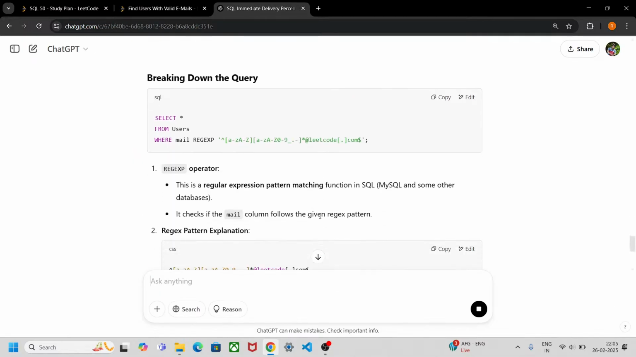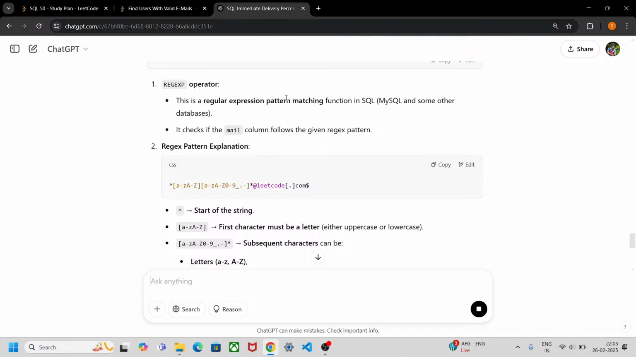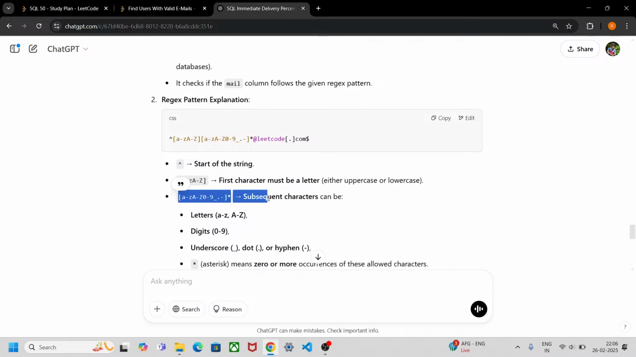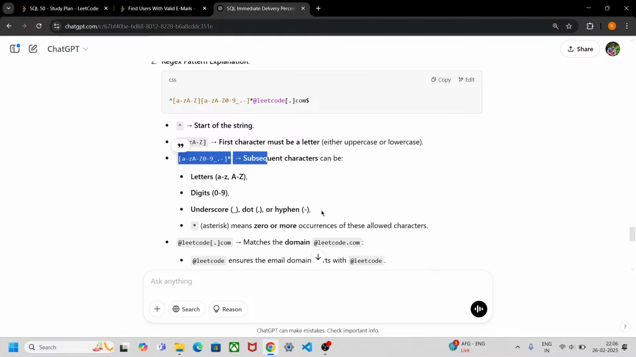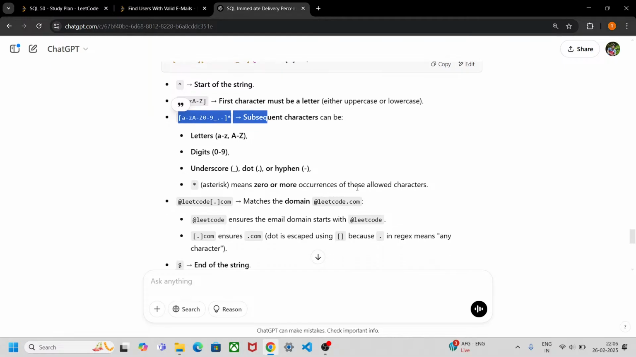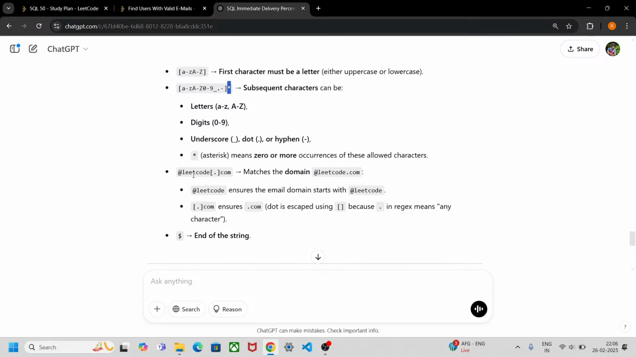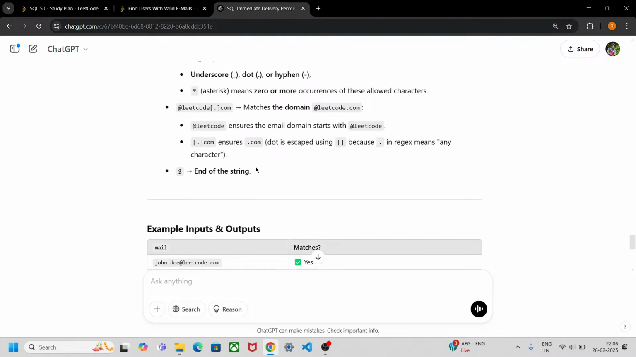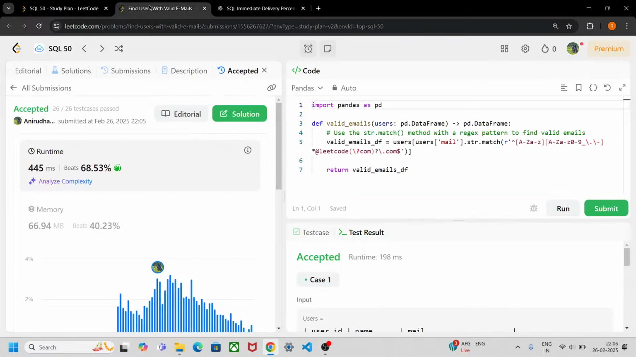So if you see, this is basically the regular expression pattern matching function in SQL. It checks the mail column against the given regex pattern. This is the start of the string. The first character must be a letter, as I told you, and subsequent characters can be 0 to 9, underscore, dot, or hyphen. The asterisk means 0 or more occurrences of these allowed characters. And at leetcode.com basically matches this pattern, and this suggests its end. So basically it is checking with the filters.